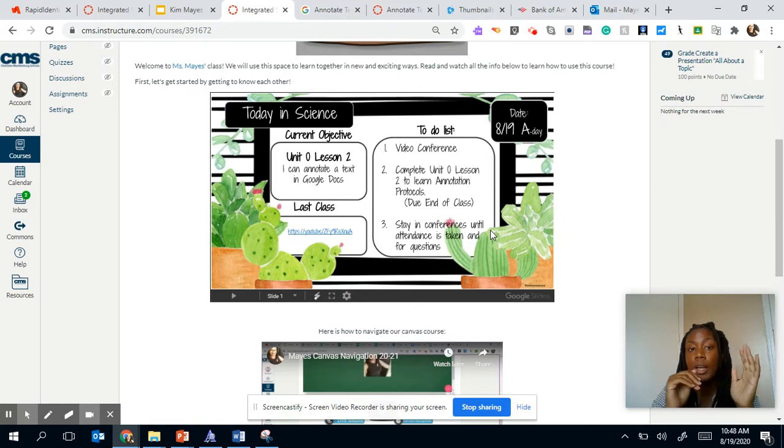Typically our classes will be about 30 to 45 minutes depending on the scope of the day. But within that last little window, I'll leave some time to ask questions and make sure everyone's on track. Then afterwards we'll take attendance. So you always remain in the conference until I take attendance at the end. Once I have taken attendance, then you are good to do your independent work asynchronously at home and by yourself.